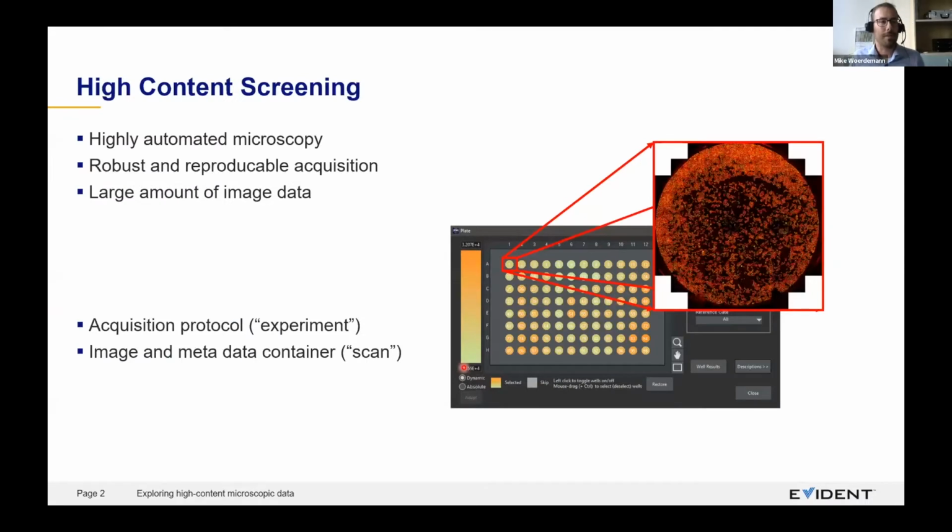Here we go. As seen from the manufacturing perspective, high content screening means that we want to achieve highly automated microscopy in a robust and reproducible way. Typically this results in a large amount of image data. For example, a microwell plate as depicted here has 96 wells. If I want to acquire the full area or part of the area of each well, I can easily have 10 or 25 or more images per well. So I can easily end up with a few thousand images for one sample carrier.